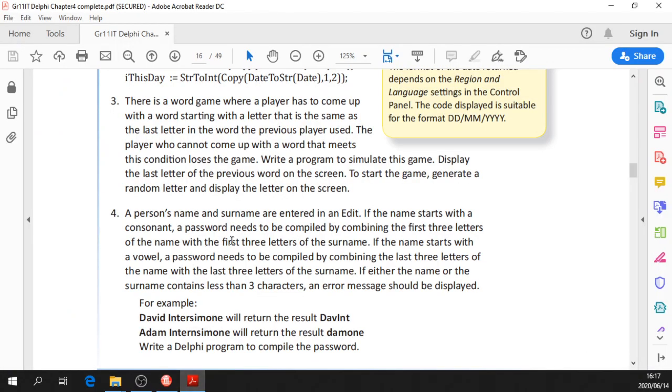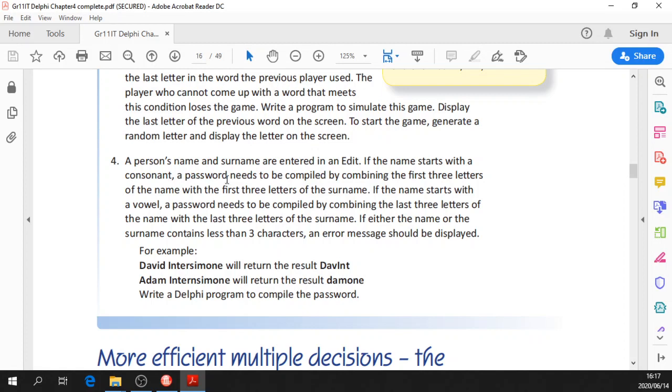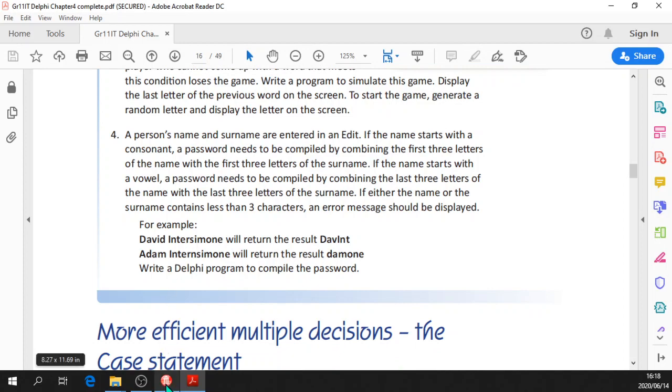We're going to write a program where you create a password from a person's first name and surname. The rules are: if the name starts with a consonant, the password is compiled by combining the first three letters of the first name with the first three letters of the surname. If the first name starts with a vowel, the password combines the last three letters of the first name with the last three letters of the surname. If either the name or the surname contains less than 3 letters, we must display an error message and exit.